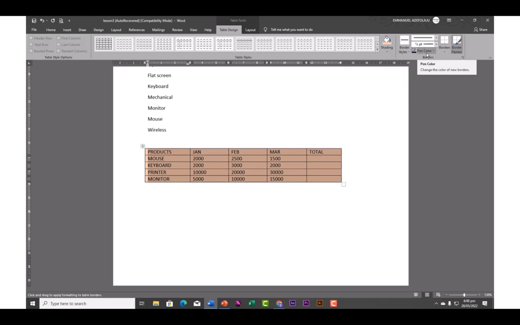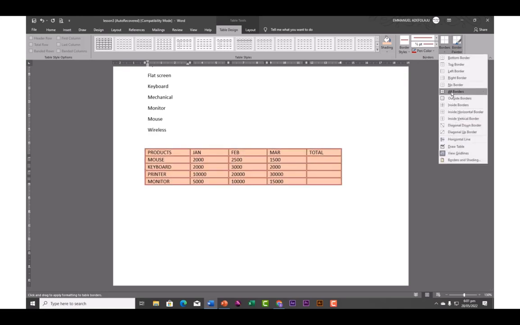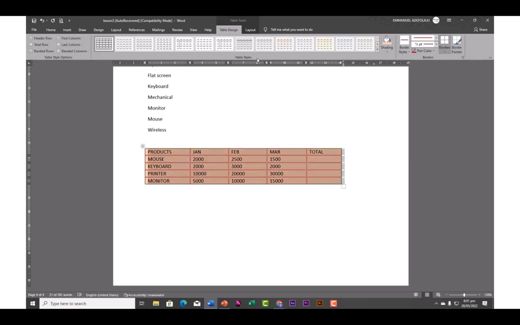You have pen color. If the pen is selected, you can select pen color right here. So basically you can draw a line within your table using your pen, something like that. And you can add more lines to your table or border. You have all borders. You have inside borders, as you can see. So here you can format your table the way you want it.